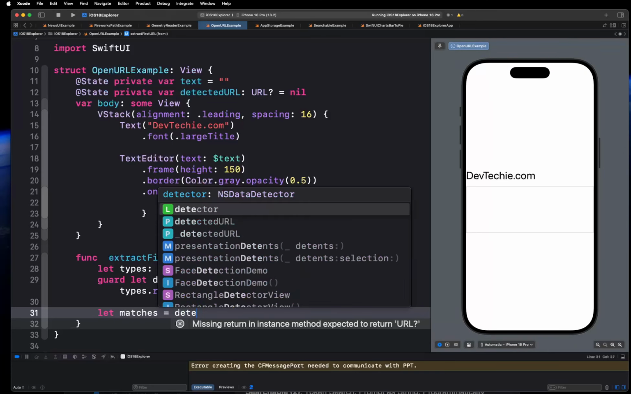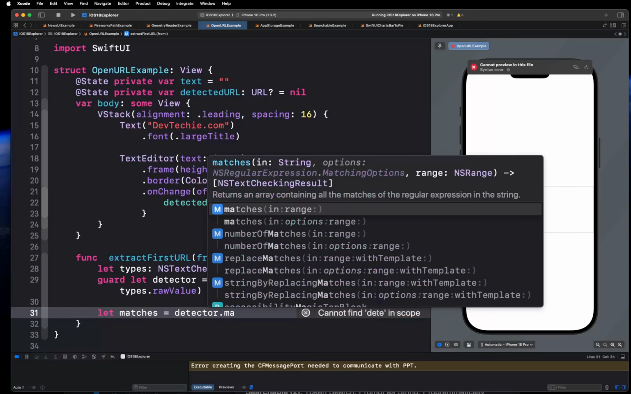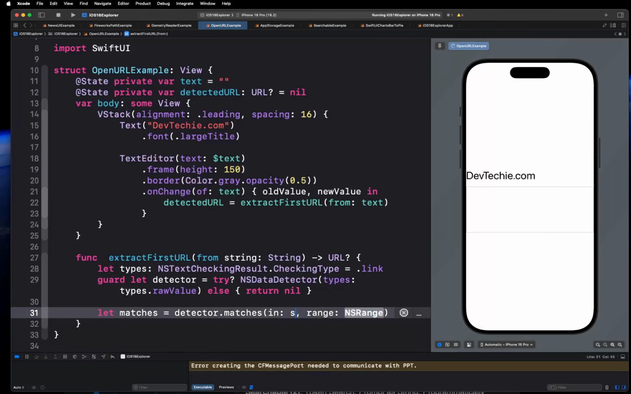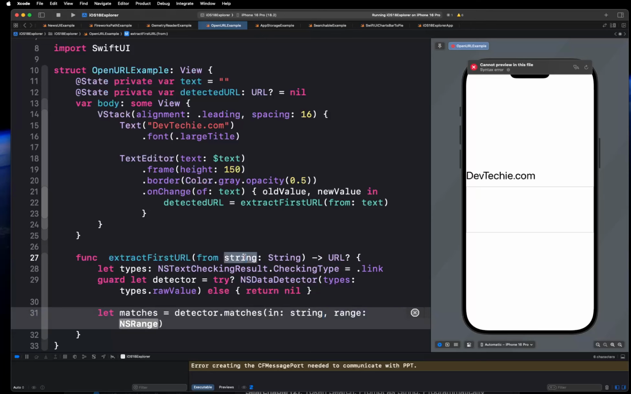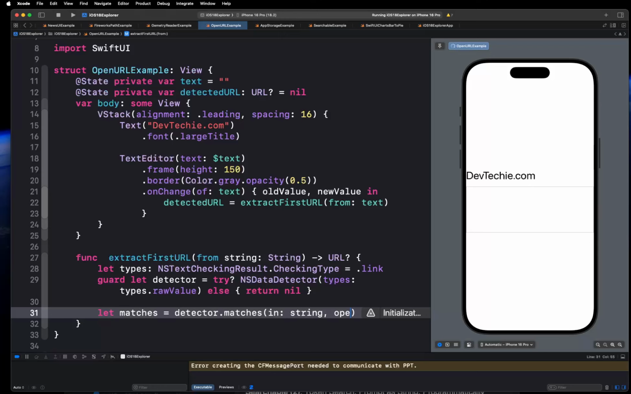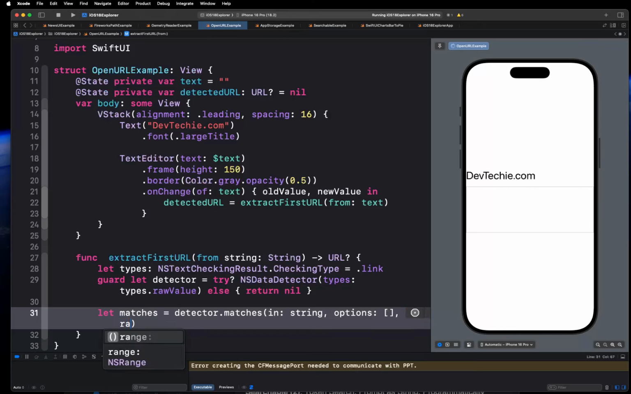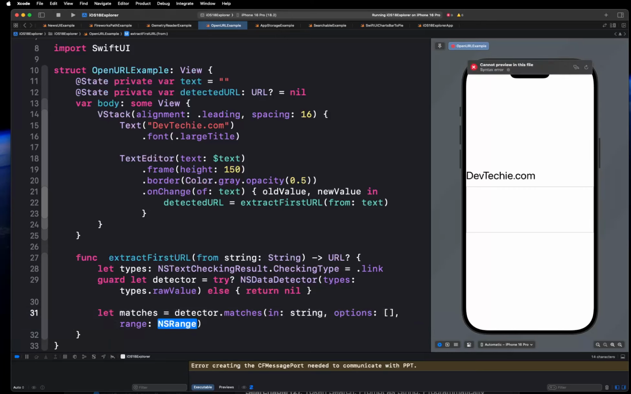So matches is going to come from detector.matches in, and this is going to come from the string that has been passed in to us, with the options set as empty, so we don't have any other default going on. And then we're going to create the range. We are going to create it from NSRange, from location 0, basically from the start of the string to the end of the string.